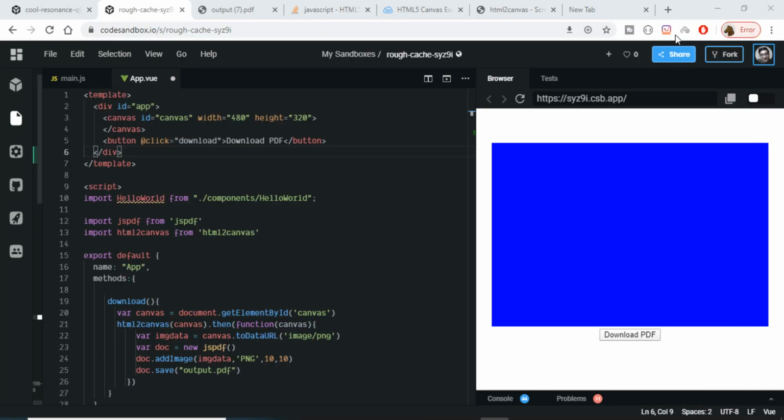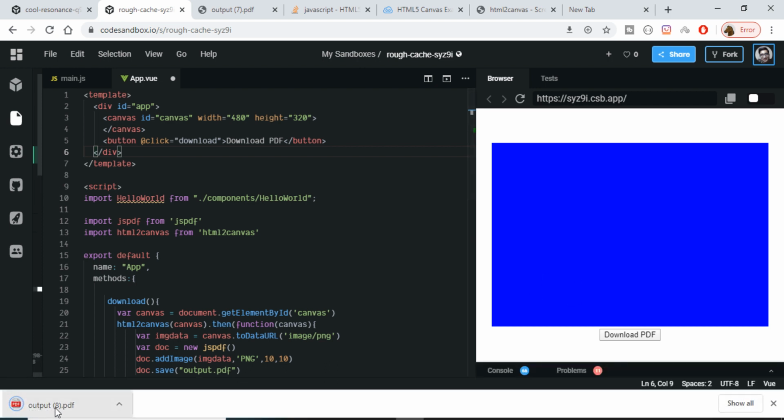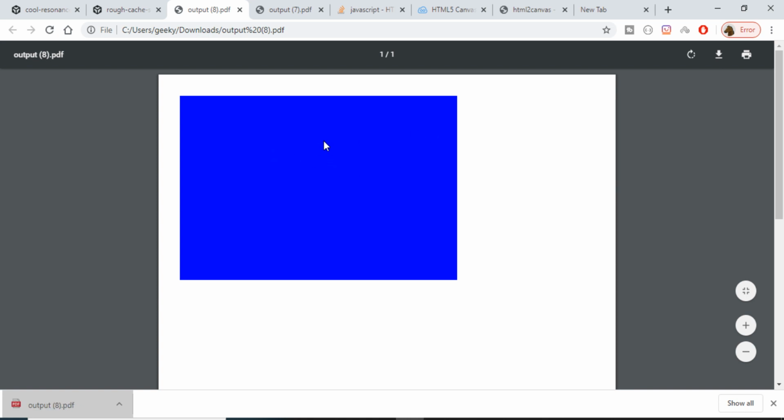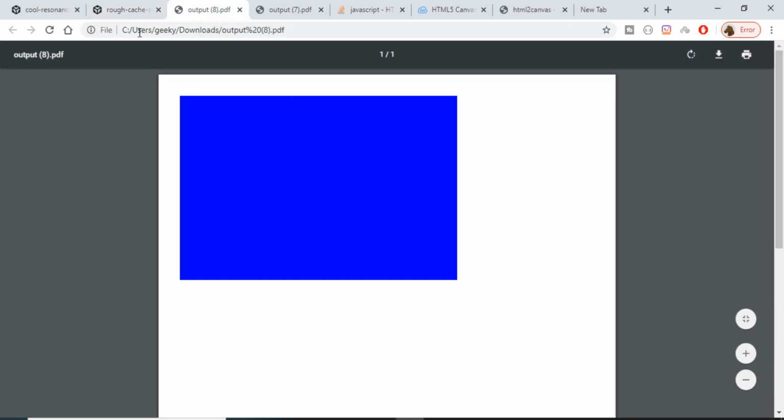Hello friends, today in this tutorial I will be telling you how to convert the canvas that you are seeing on the screen into a PDF document using HTML2Canvas and the jsPDF library in a Vue.js app. So if I click the download PDF button, it will download the PDF as an attachment and you can see this canvas element being printed out in a PDF file. Let me tell you how to achieve this effect.